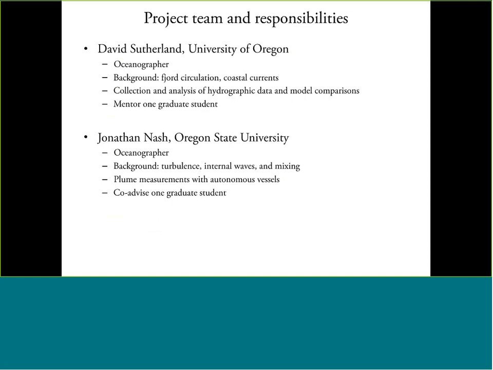And then just down the road from him is Jonathan Nash, Oregon State University, an oceanographer with a background in turbulence, internal waves, and mixing. And he'll be making measurements of this upwelling plume with, I wrote here autonomous vessels, but he told me he doesn't want to use the word vessel because that implies things that he's not ready to deal with. But it's basically a remote controlled kayak that will have instruments on board and will get in close to the glacier in places that are not safe for us to go. And then he'll be co-advising, I wrote here one graduate student that might actually be changing to a postdoc. I'm not sure yet where that's at.